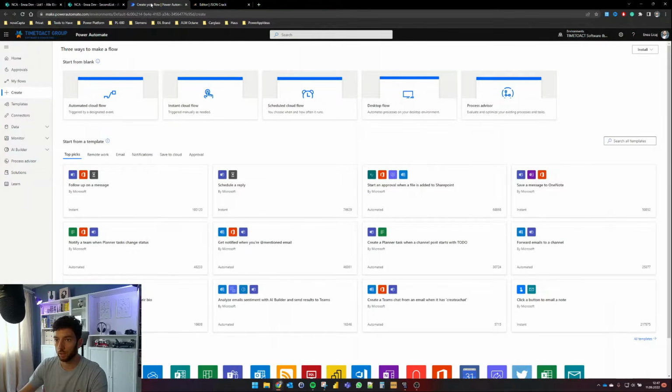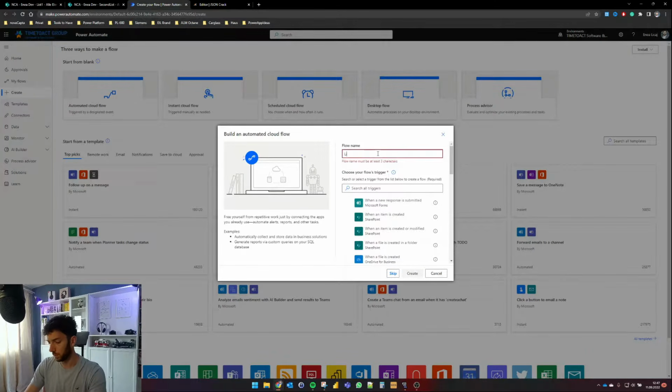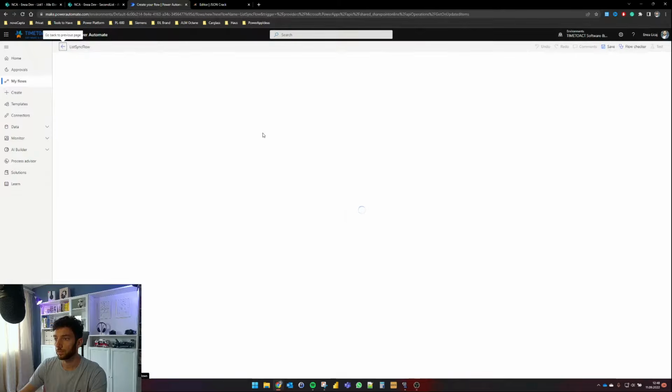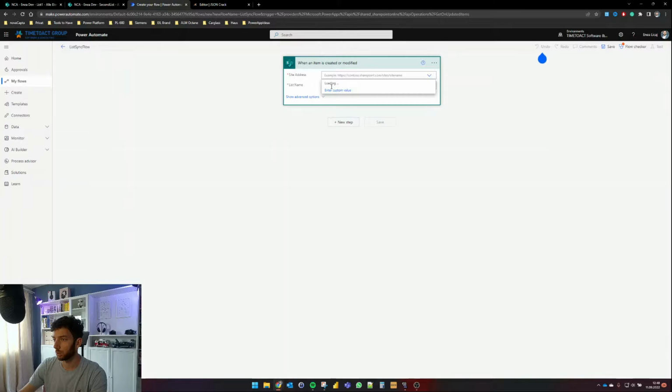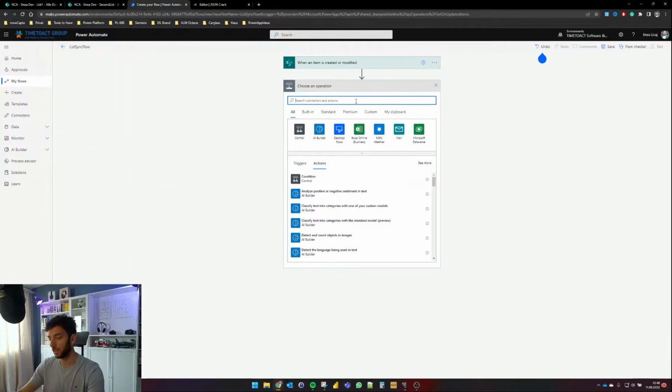So I have already opened my Power Automate, and I'm going to create an automated cloud flow. This will be my list sync flow, and I want, when an item is created or modified, trigger create. Okay, so now I'm going to grab from my development environment my master list, and this will now trigger my flow. Next, what I want to do is go to my secondary list and get the items from that list.